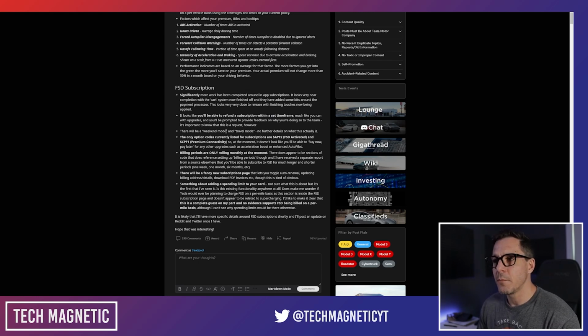There'll be a weekend mode and a travel mode. No idea what that is. This might tie into some other parts here and some of these other bullets that we can take a look at. I'm going to skip this section here about coupon codes, but let's talk about the billing periods really quick. So it looks like you can set up billing periods and have a separate report from another source you'll be able to subscribe to for FSD for much longer and shorter periods.